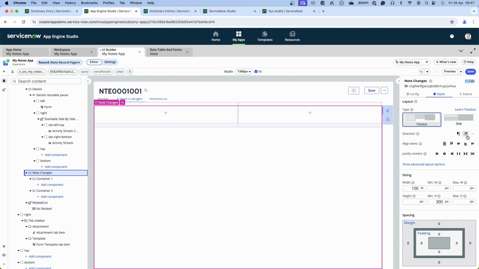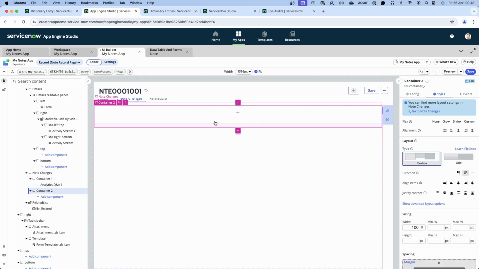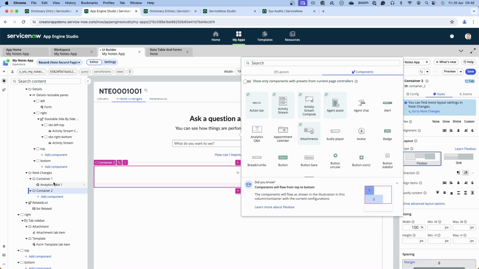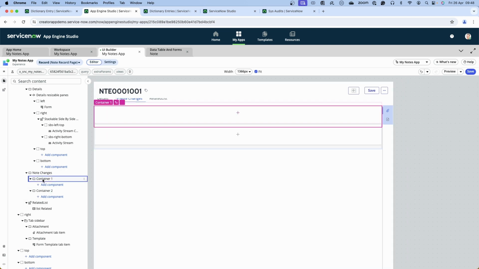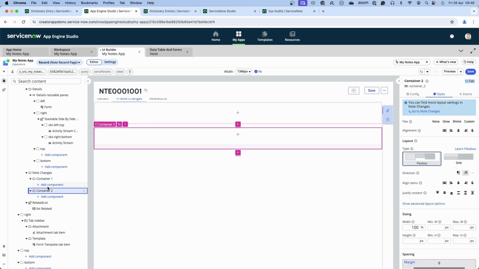Now we can change the direction to go down, and now we see the two containers are sat. Oh, that didn't work, but okay. I accidentally clicked something, didn't mean to do that. So now we have our container 1 and container 2 showing up here. What I'm going to have in container 1, which is going to be the top section of our tab here, is a drop down to show the dates of the changes that have occurred.